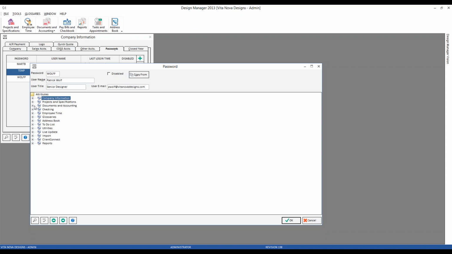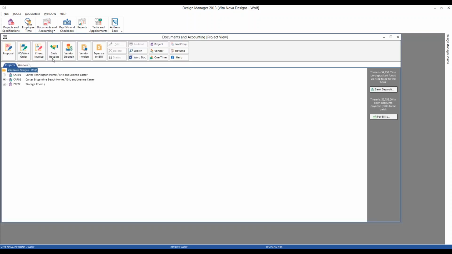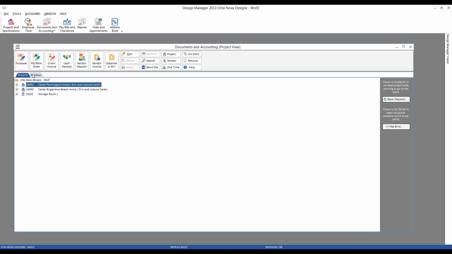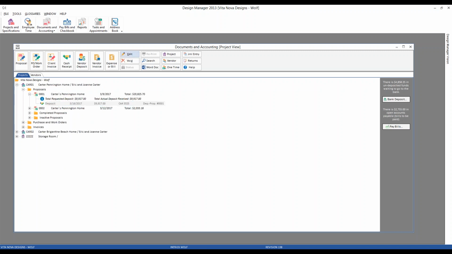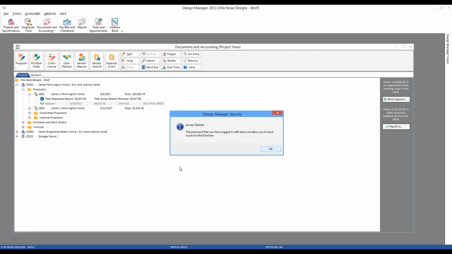Jumping over to Patrick's, going to our documents in accounting, and again, we can see already that there's more functionality granted. And under cash receipts, we can see that we can access them, but can't delete or do some other functionality. So under Patrick's account, he can go under documents in accounting. He could create a new cash receipt for any of his projects. He can even edit an existing deposit if desired. But the ability to void or delete is prevented, so we can't delete that deposit.